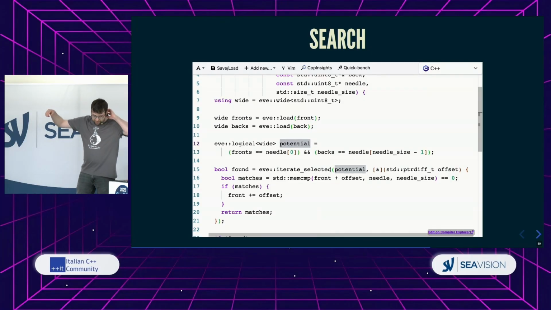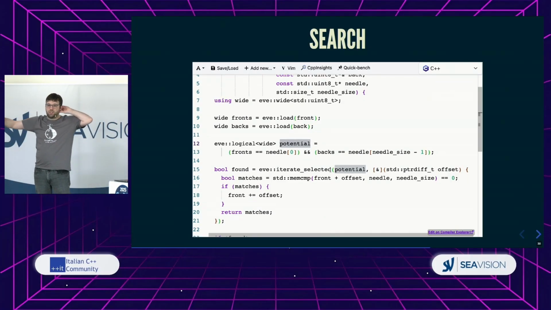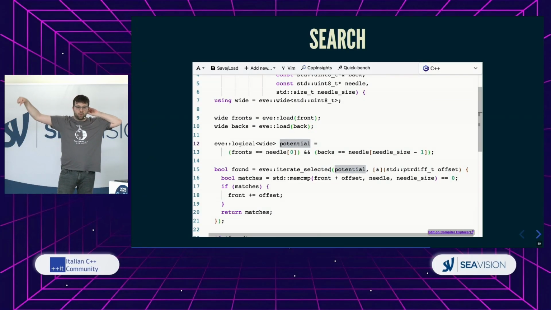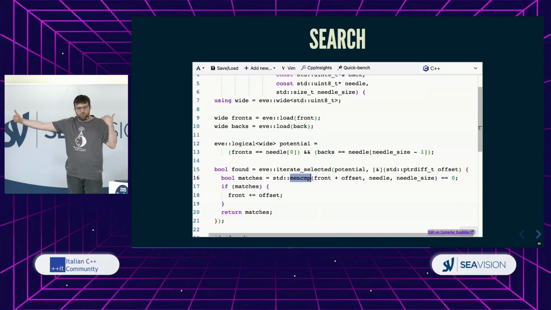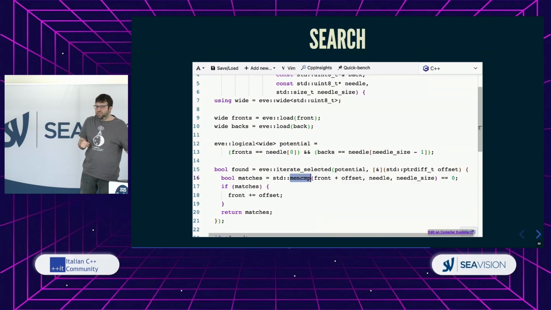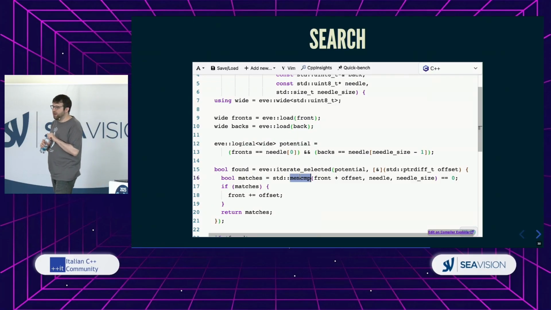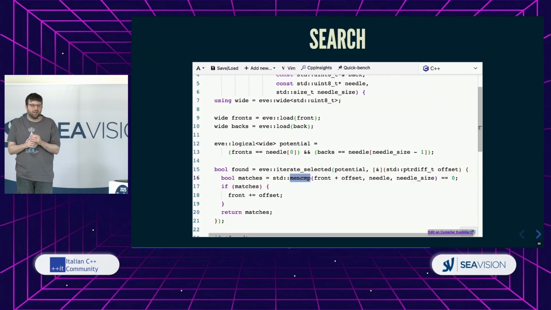Finally, we have to go through all the potential matches. In find, we used first_through. This no longer cuts it, so we have a different function called iterate_selected. You take a predicate, and you go through each match. For each match, we just call memcmp to verify the needle. This is really complicated, but I suggest you have a look at it. If you don't manage to understand it, it's fine, you're not going to suffer much. But if you do, that'd be cool.